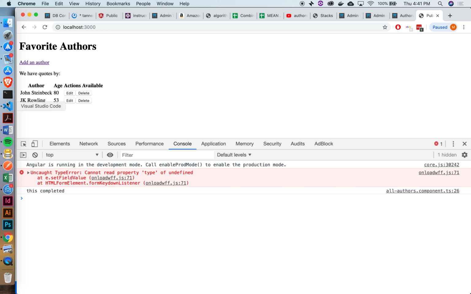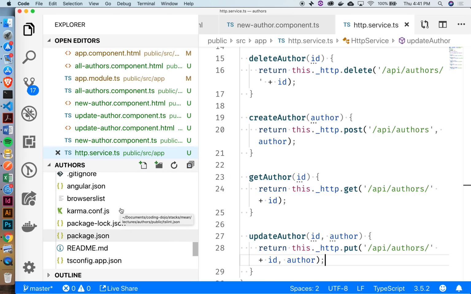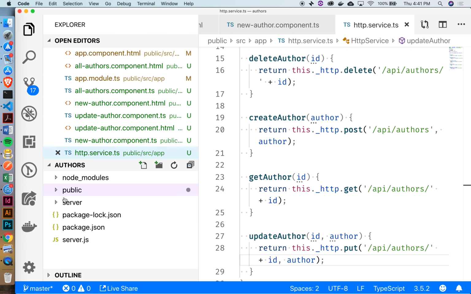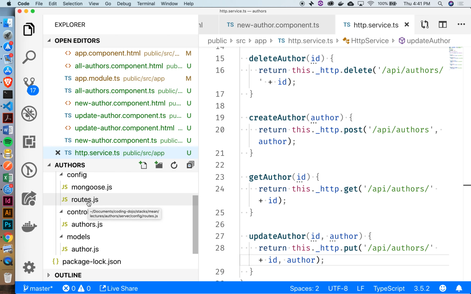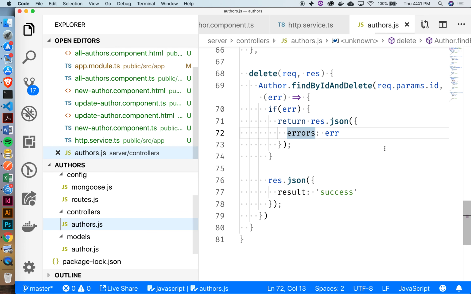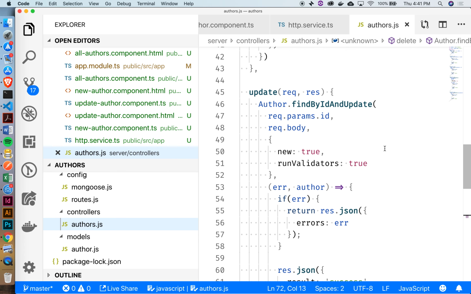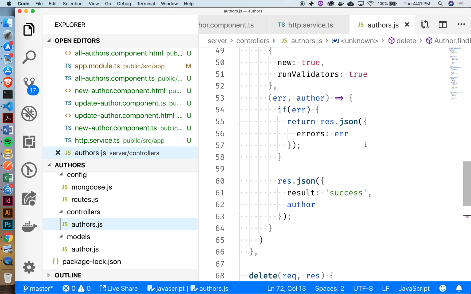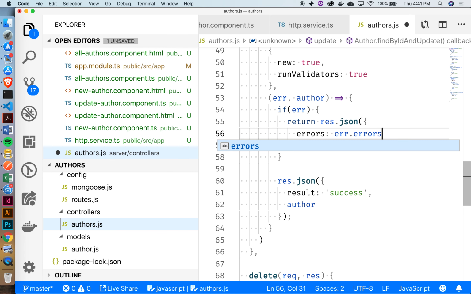Worked like a charm. Yeah, so if we want to make sure the validation is working, I just realized the way I did the validation on the back end was slightly different for update. So it wouldn't quite work the same. Authors controller. So if I did a find by ID and update, notice how errors was actually error here. I'm just going to change this. So let's assume that we can't even try to update somebody who doesn't exist. Something like that, right?